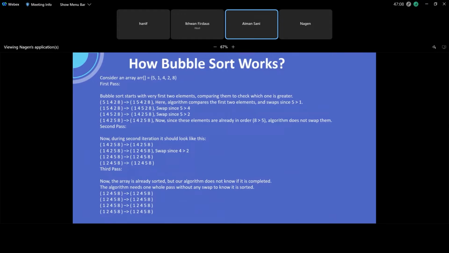Next, this is how the bubble sort works. Let's say there are 5 numbers in the array. First, the bubble sort starts with the first 2 elements, comparing them to check which one is greater. Let's say the numbers are 5, 1, 4, 2, 8.